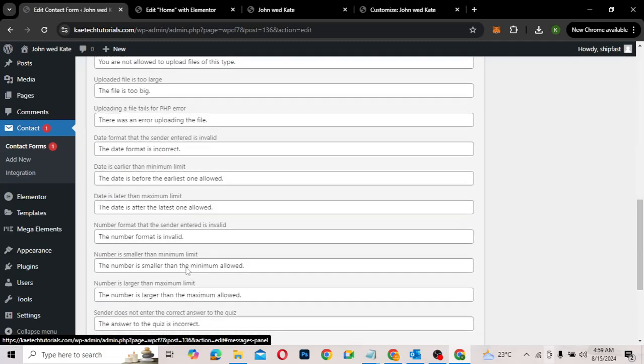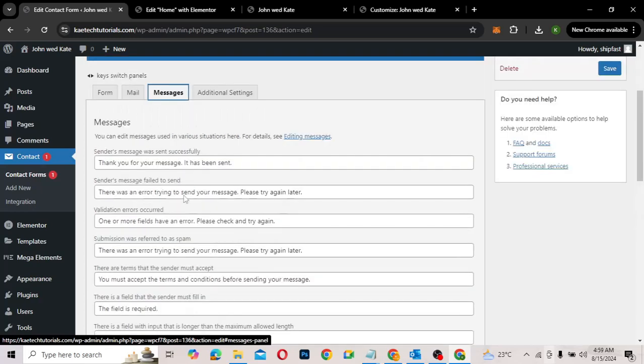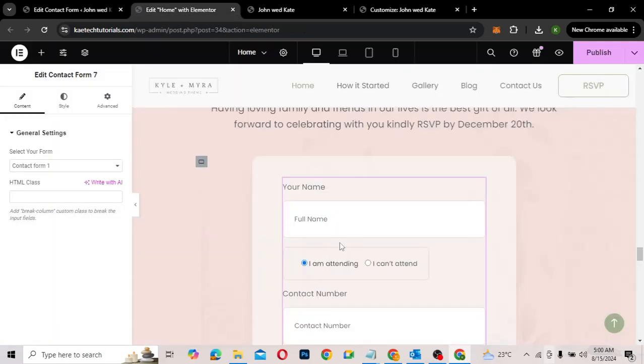So you can edit all the messages that you want to be sent, or that you want to be seen on the front end by users who are filling the form over here. And then if you have additional settings, you can also do it over here. So basically that is how you go about it.